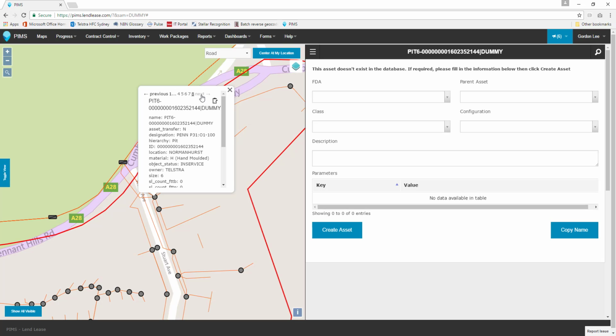PIMS will load an asset creation form and inform us that this asset does not currently exist in the database. Let's take a look at the fields we'll need to complete. There are two mandatory fields: FDA and Class.